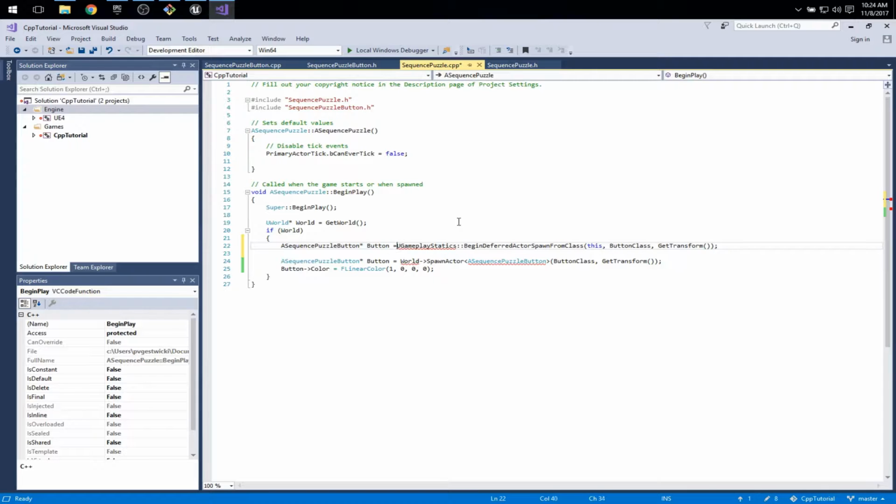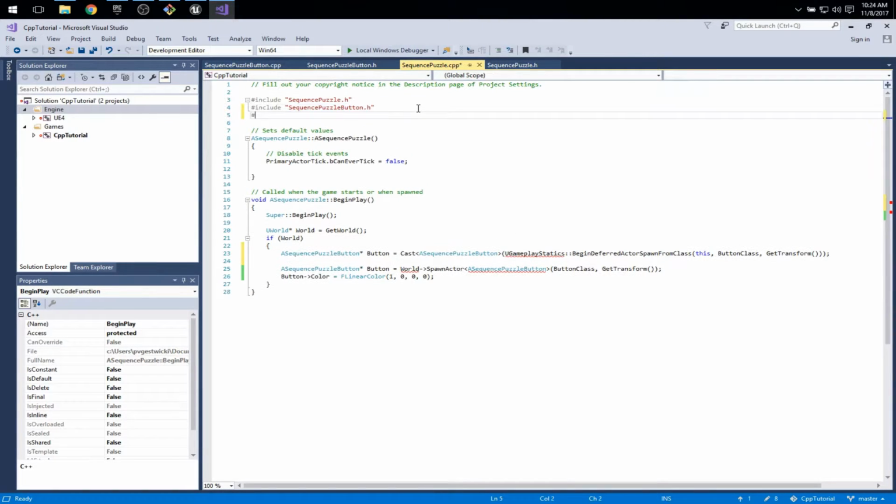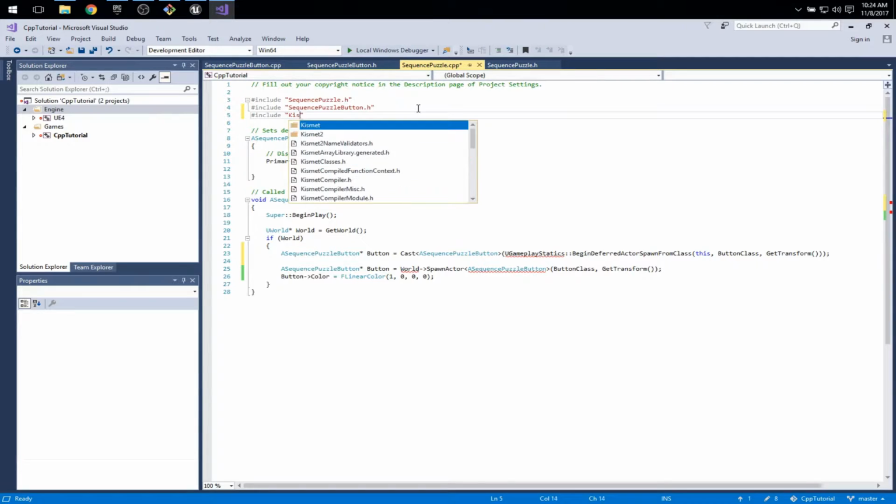Yeah, button is fine. Now, this class returns an actor. We're going to have to cast that into a sequence puzzle button, but we can do that easy enough with this cast. Sequence puzzle button, and that should do it. Gameplay statics we have to import, and that is in a library called Kismet gameplay statics.